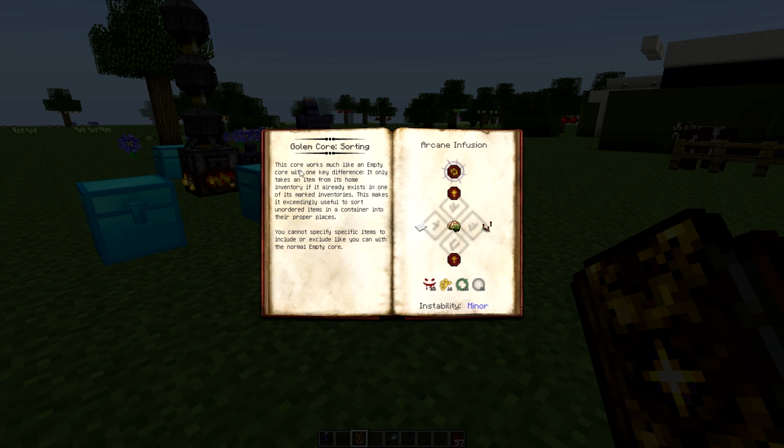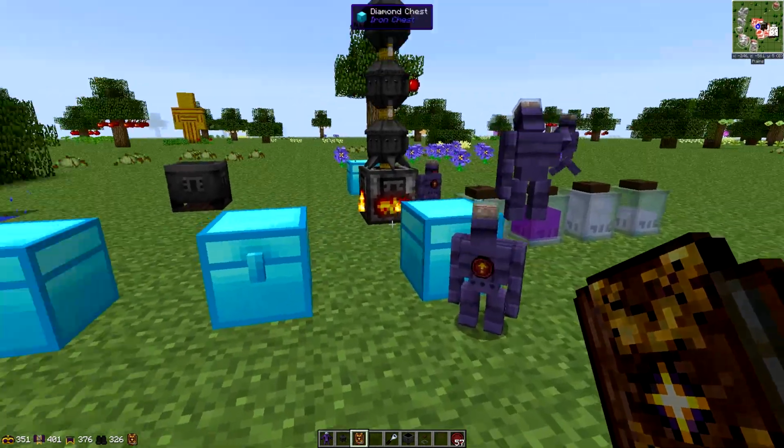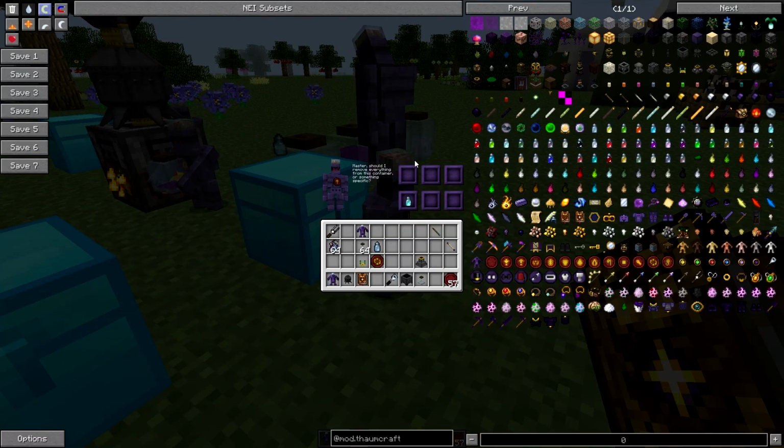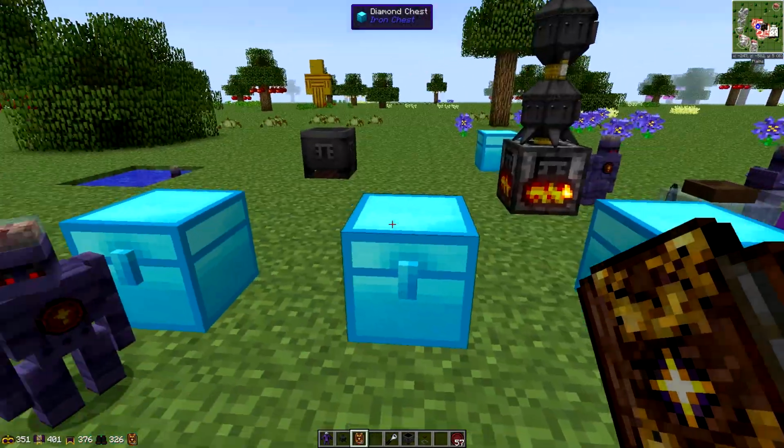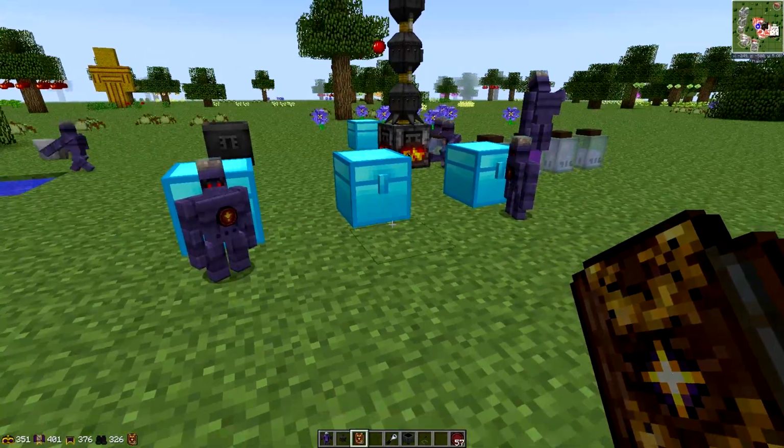This core works very much like an empty core with one key difference. It only takes an item from its home inventory if it already exists in one of its marked inventories. Okay, that's pretty cool. You cannot specify specific items to include or exclude like you can with the normal empty core. Right, so with the empty core, as you can see here, you can specify what you want him to empty from the chest, and he will empty it and place it into another one for you.